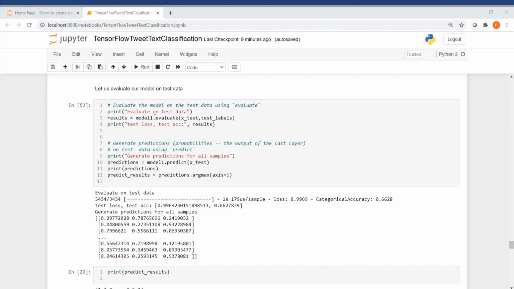So this is how we evaluate the model on our test data. We pass the test sentences and the test labels over here, and we call model1.evaluate, and we get the results. If you look over here, it has done the evaluation. It says the categorical accuracy is around 0.66, or 66 percent, and the test loss is this value over here.